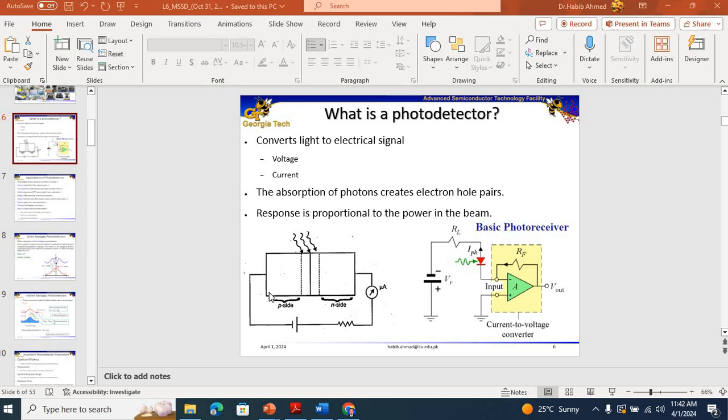Like for example, consider this PIN type of photodetector structure. Now generally a PIN photodetector is operated under reverse bias. So as you can see over here, the positive terminal is connected to the N-type layer and the negative terminal is connected to the P-type layer.